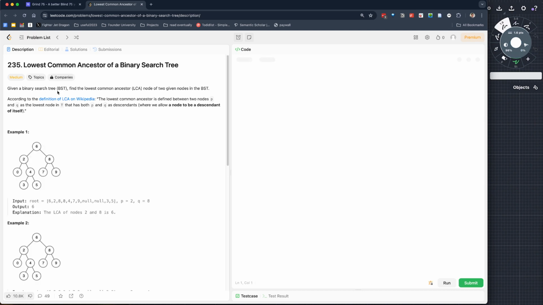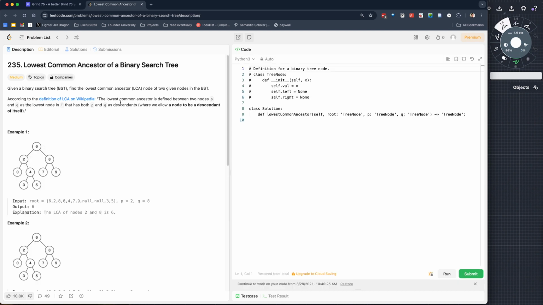Doesn't sound easy. It sounds closer to a medium. Oh, looky here. Did not do that on purpose, but you click into it and it actually is a medium. So, Grind 75 is going to update that. Let me close these bookmarks real quick.